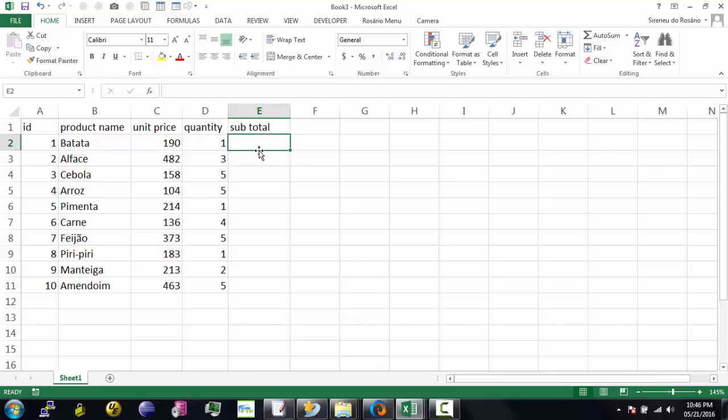Okay, I go to cell A2 again, and then I say equal. What does equal mean? Equal means we are starting to put a formula to solve our problem. What you have to do is click with the mouse on cell C2, where we find the value of the unit price for this product. We call it batata in Portuguese, potato in English, but as I told you, first I speak Portuguese, not English.